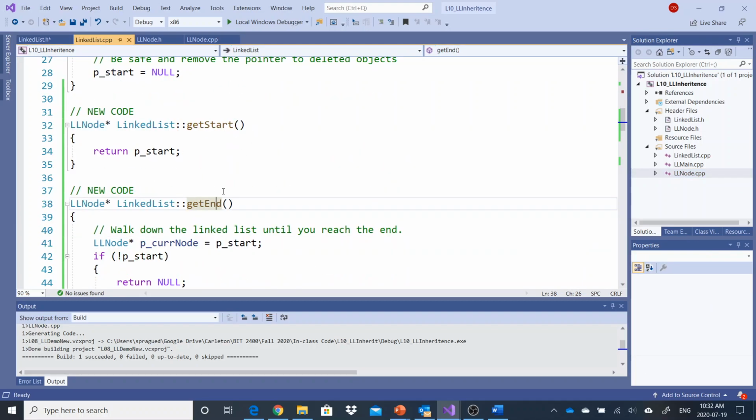Because I'm going to replace this get end with a new version of it, or maybe I want to keep this old version around actually. But I need to be able to get the last node in my linked list. I need to be able to get the first node in my linked list. That's going to be useful in general. I'm trying to reuse as much code as humanly possible.